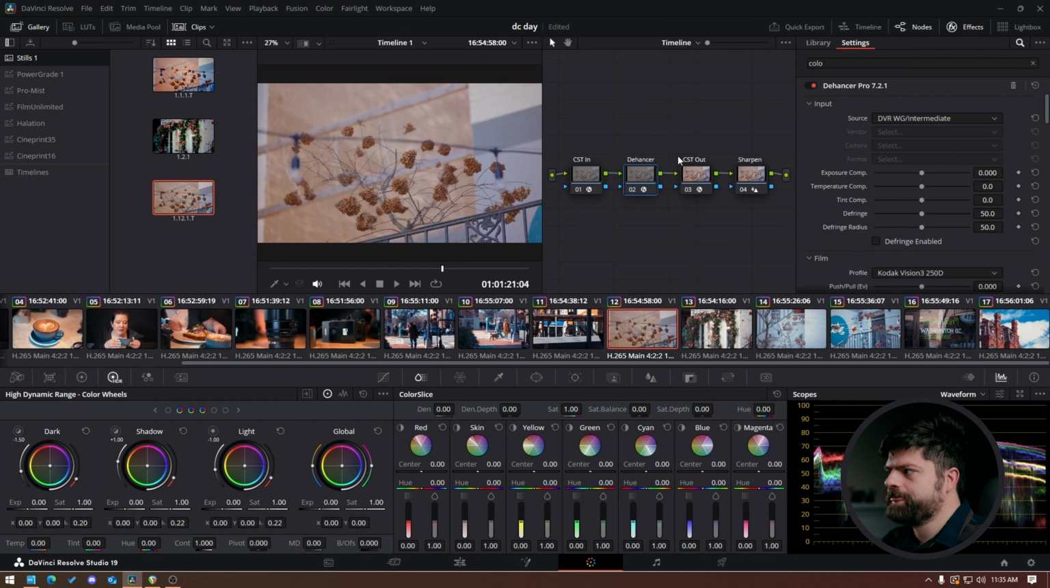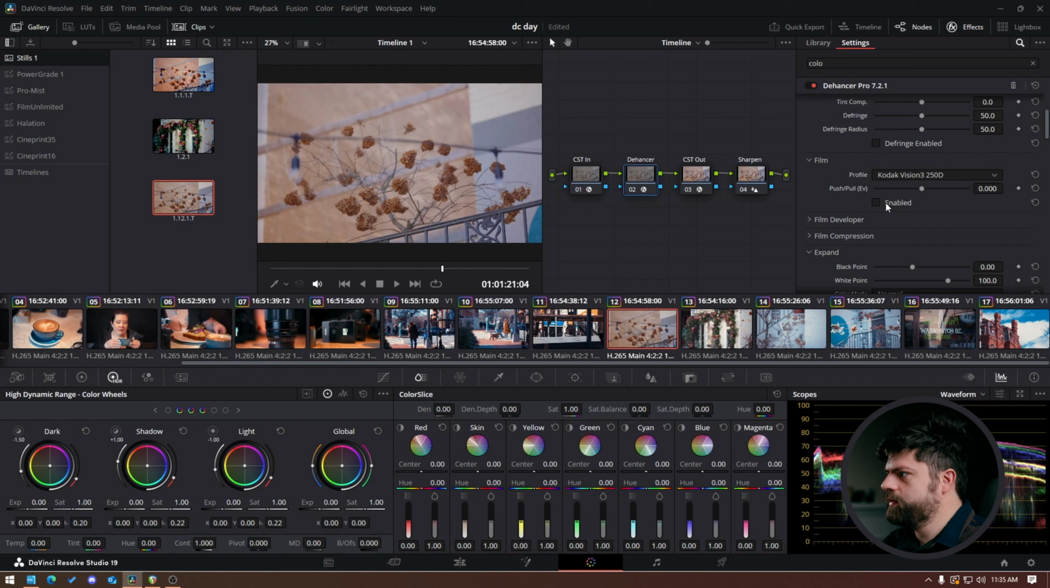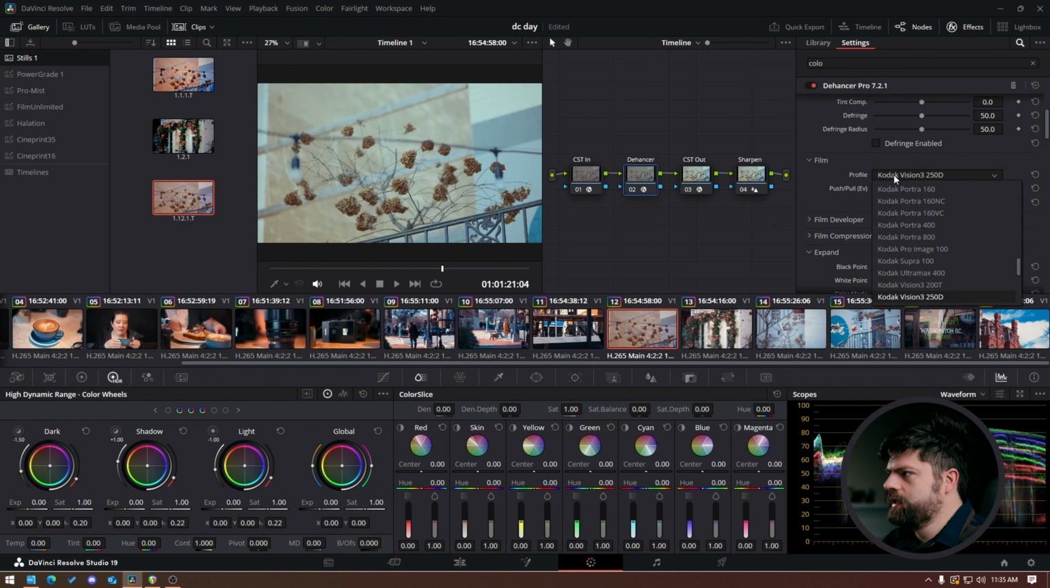my image. So now that we have our input selected, we're going to go down to film. We're going to hit enable. I am not the hugest fan of Kodak in terms of film. I've always really preferred some of the Fujifilm looks and the Fujifilm film stock. So I'm going to start with some of these. I'm going to start flipping through them.